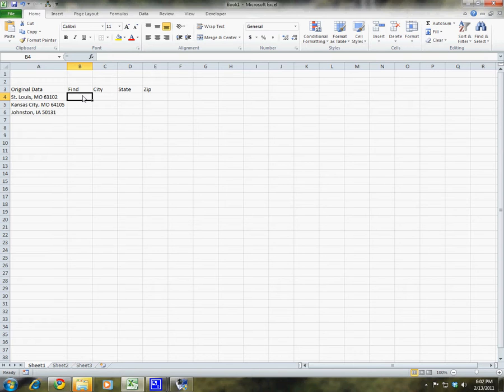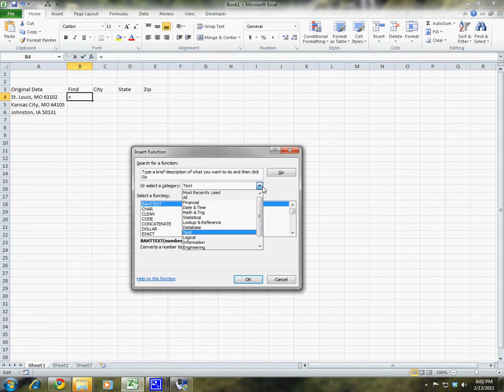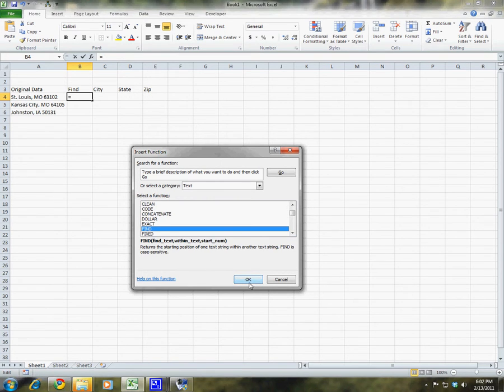to its immediate left. To achieve this result, we click on the FX button, or Function Wizard. We select the text category, and then we scroll and locate the Find function. Click on OK.